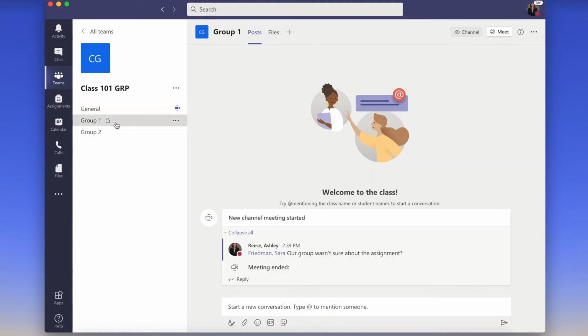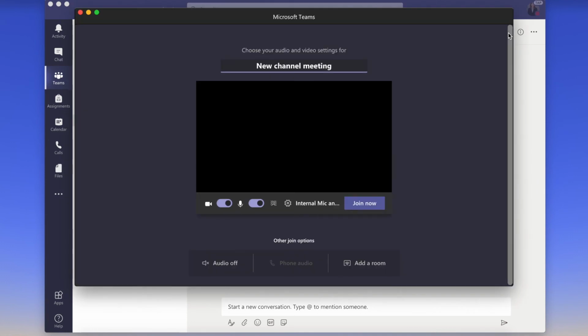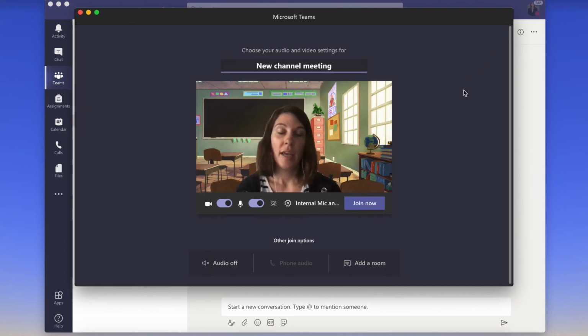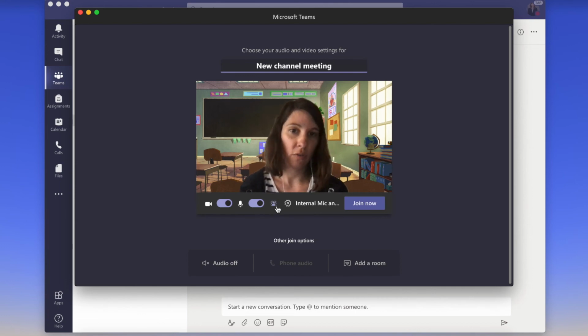So I'm going to go into group one. I'm part of this meeting. And up here with the little video camera, I'm going to hit meet. And you'll see just like before, it gives you the option. So I can choose to have my camera on or off, microphone on or off. All of those settings are there, and then I can hit join.